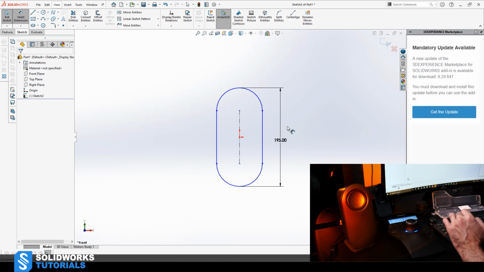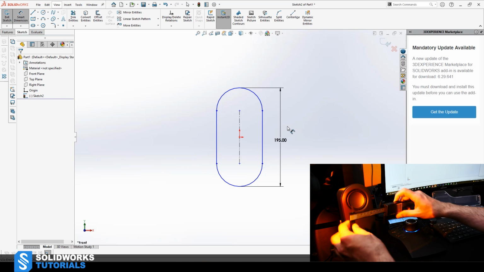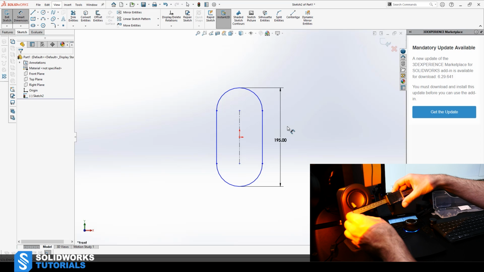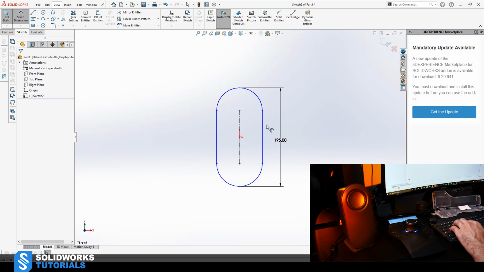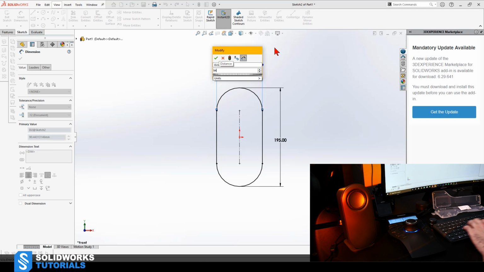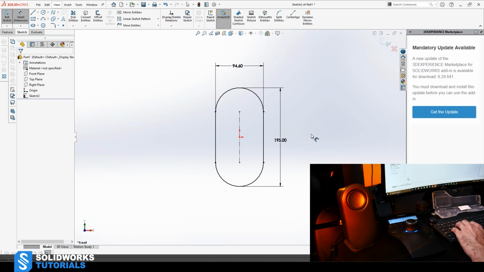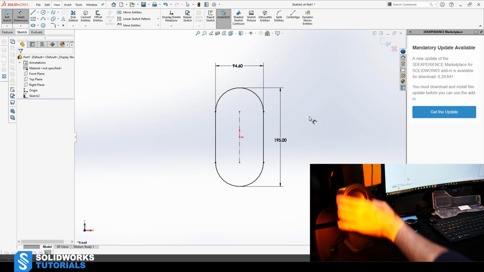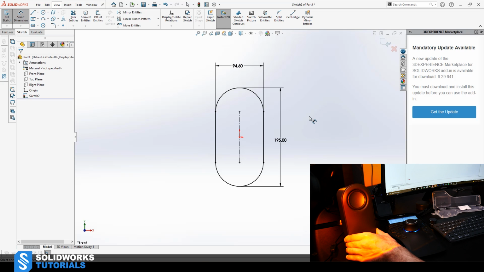Okay, we have 95, and it was, I forgot, 94.6. Let's just do this one accurately. Okay, so this is the outer shell, right? And I'm going to leave it at this and rebuild the sketch.